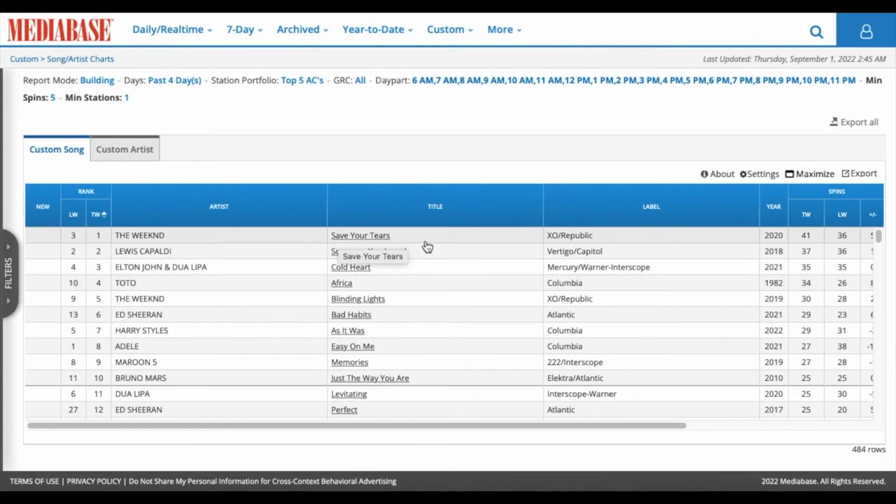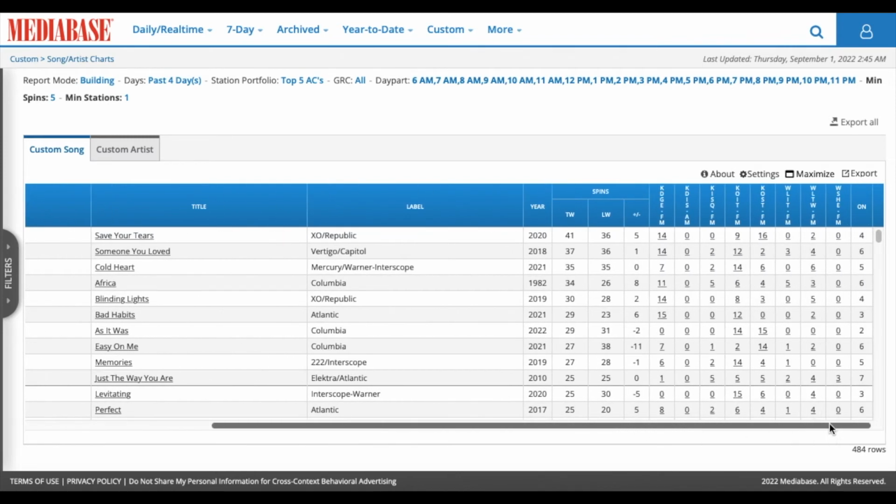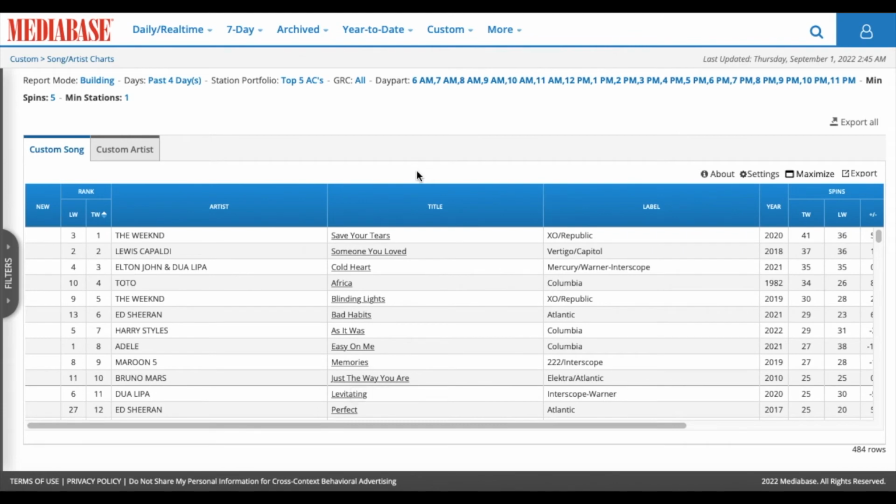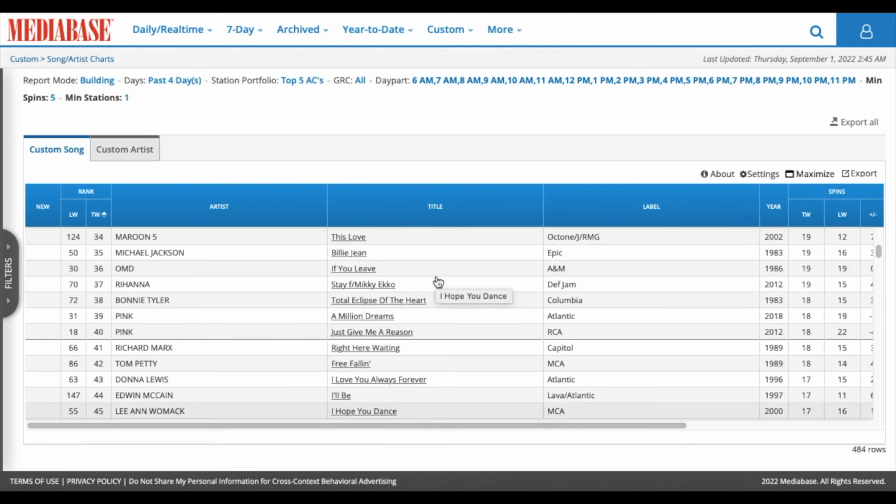Weekend, Save Your Tears, most played song this week, Louis Capaldi. Number 2, Elton John, Dua Lipa. And these are the radio stations over on the side, and this is how they were playing them in the spins for each particular radio station. So, that's pretty much what this is. It's pretty much what it does.